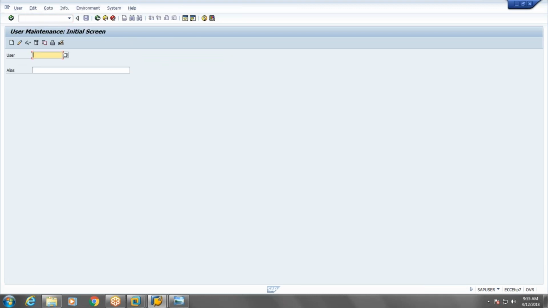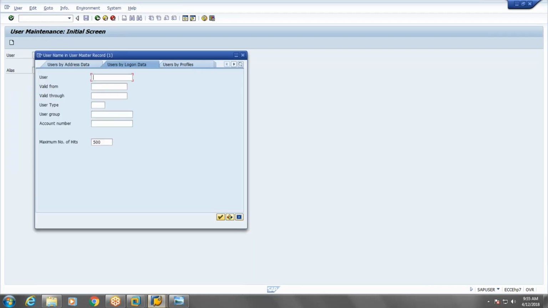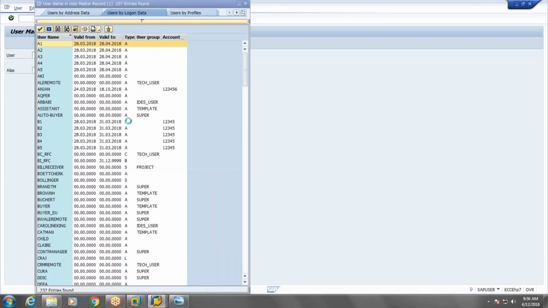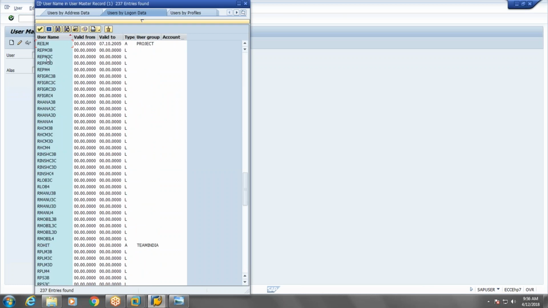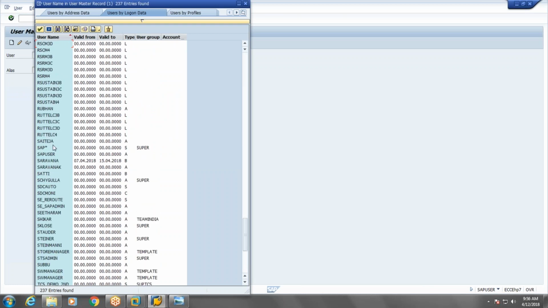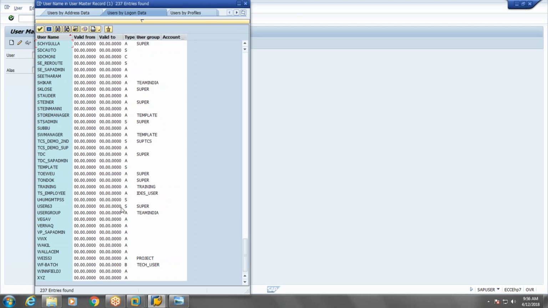Here is the user administration window. We'll discuss it later. I click on the browser, and I don't enter any username or anything else. Just click on start search. But see here, these are all users, and I did not create these users. SAP provided these users by default.